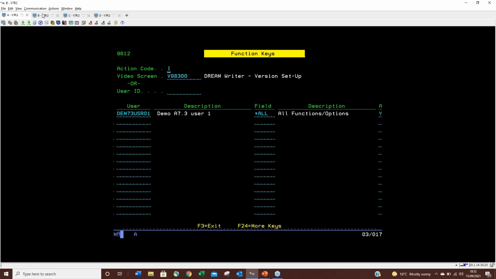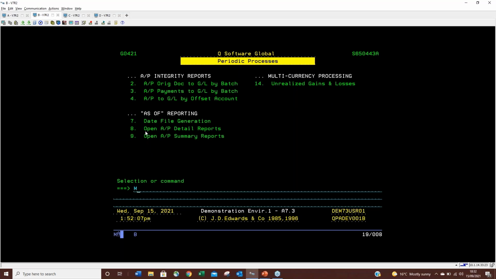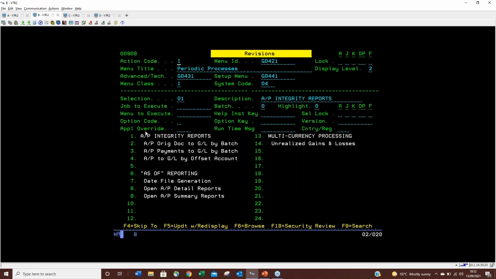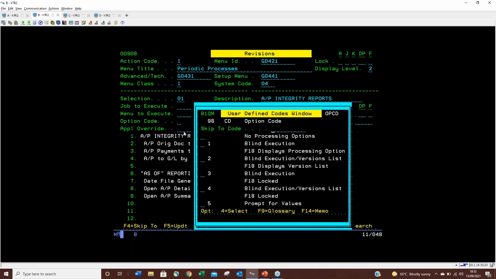And the blind executions, let's just talk about that for a minute, because it is a little bit complicated. If you look at the G0421 menu, look at the submissions, there's an option code down here which controls whether the submission is a blind execution. Option 3 is blind and F18 locked. Okay, I'll come on to the F18 key in a minute.